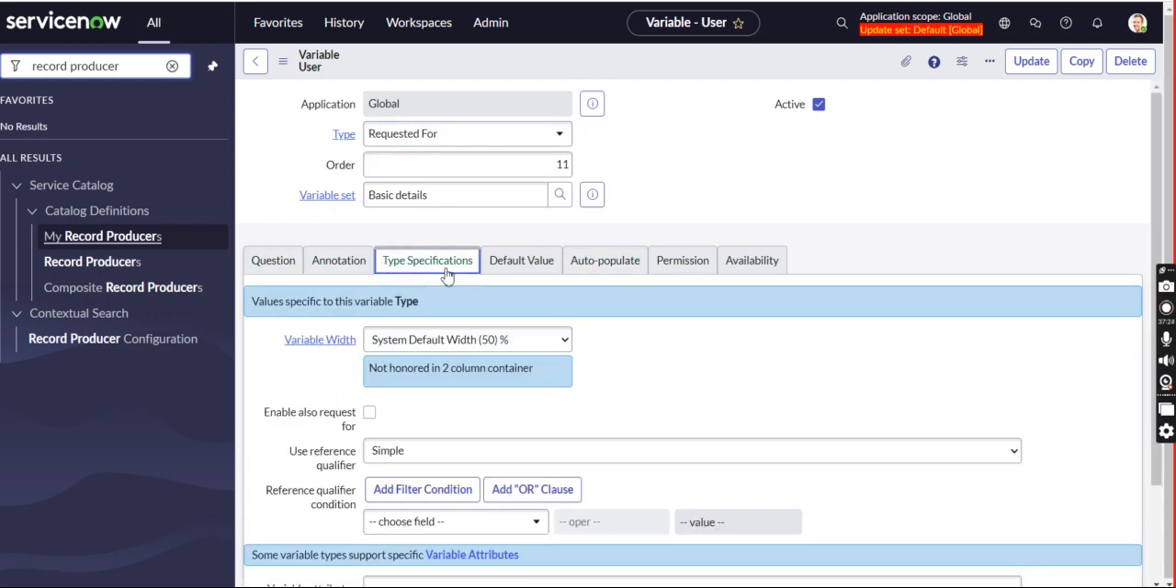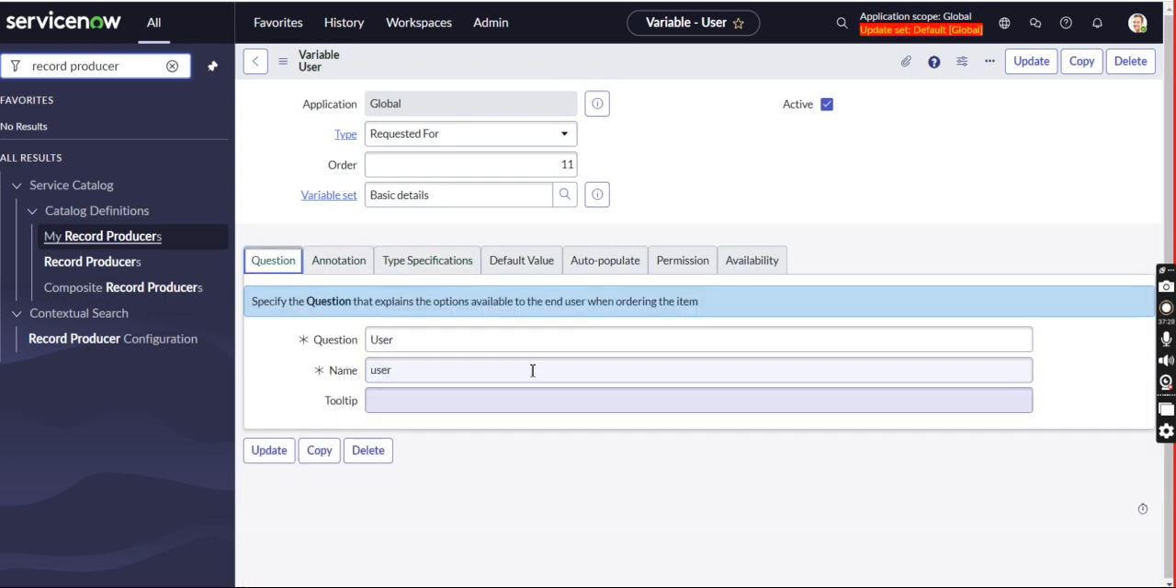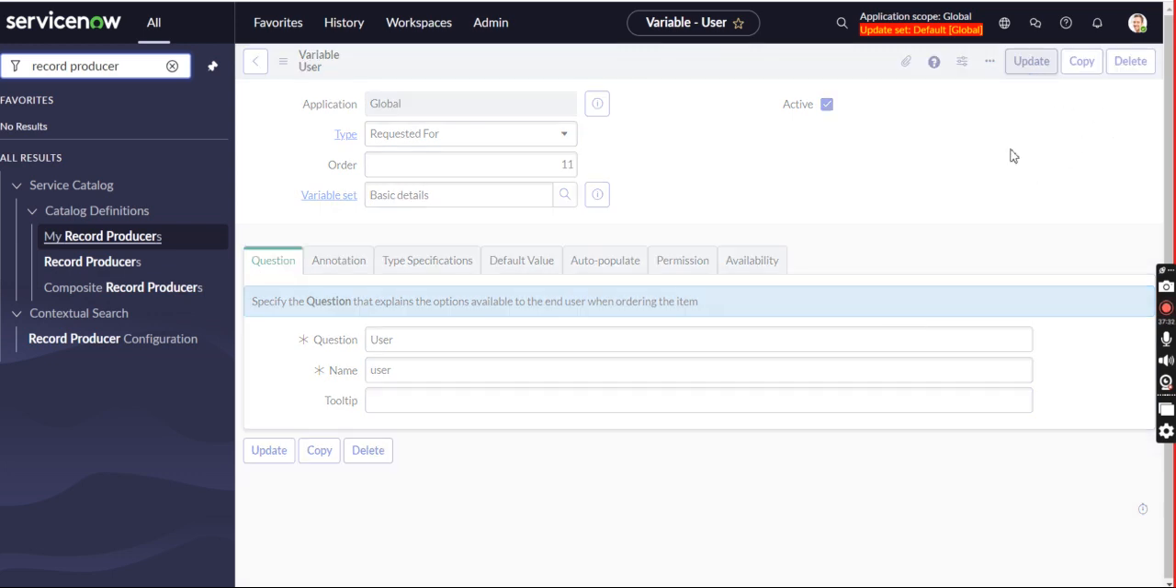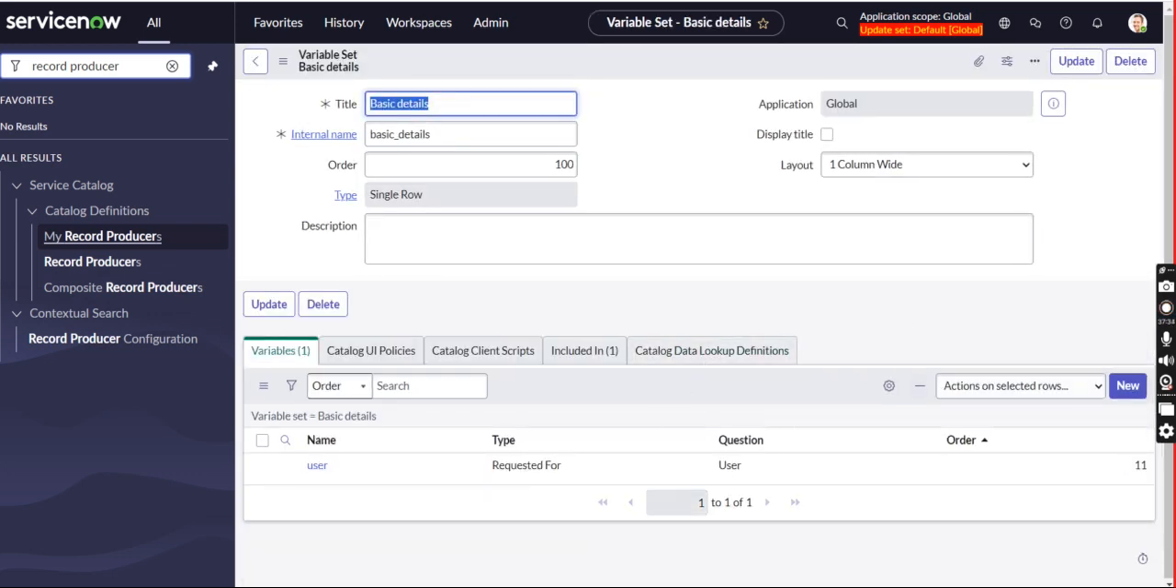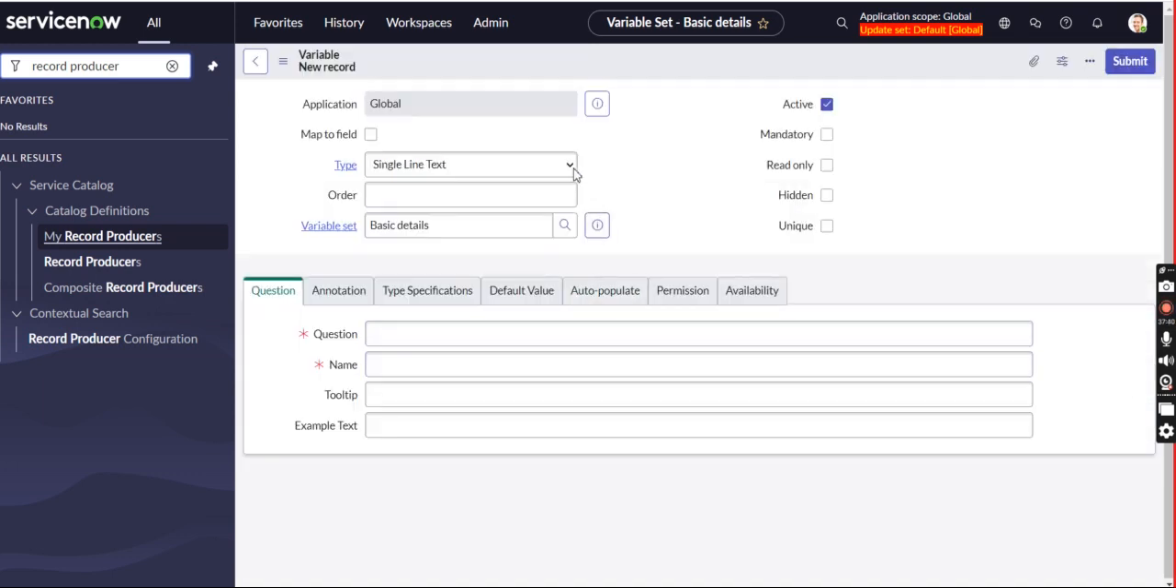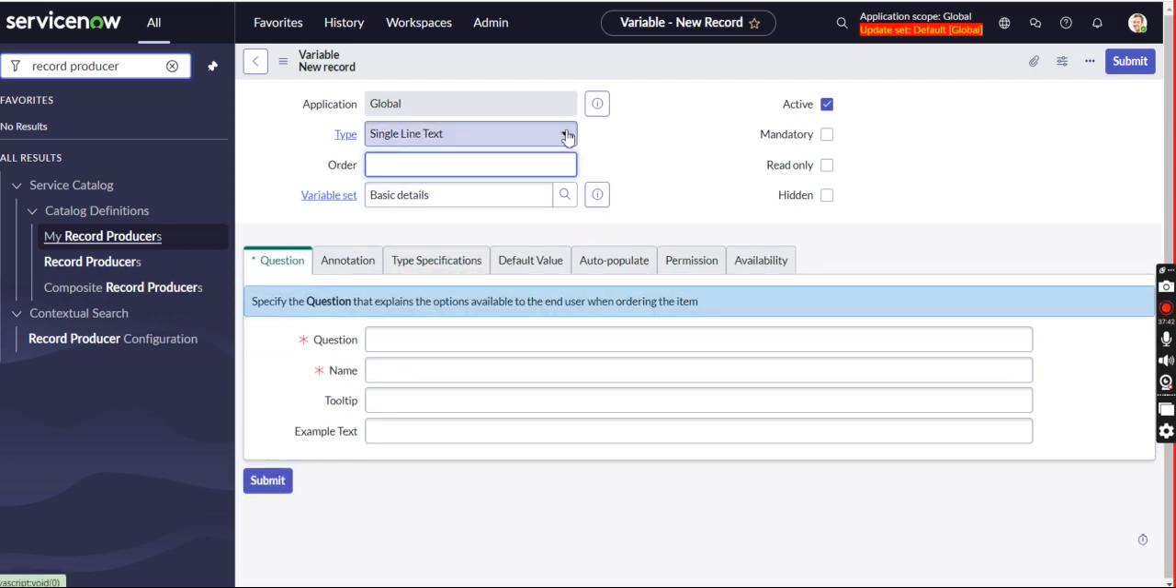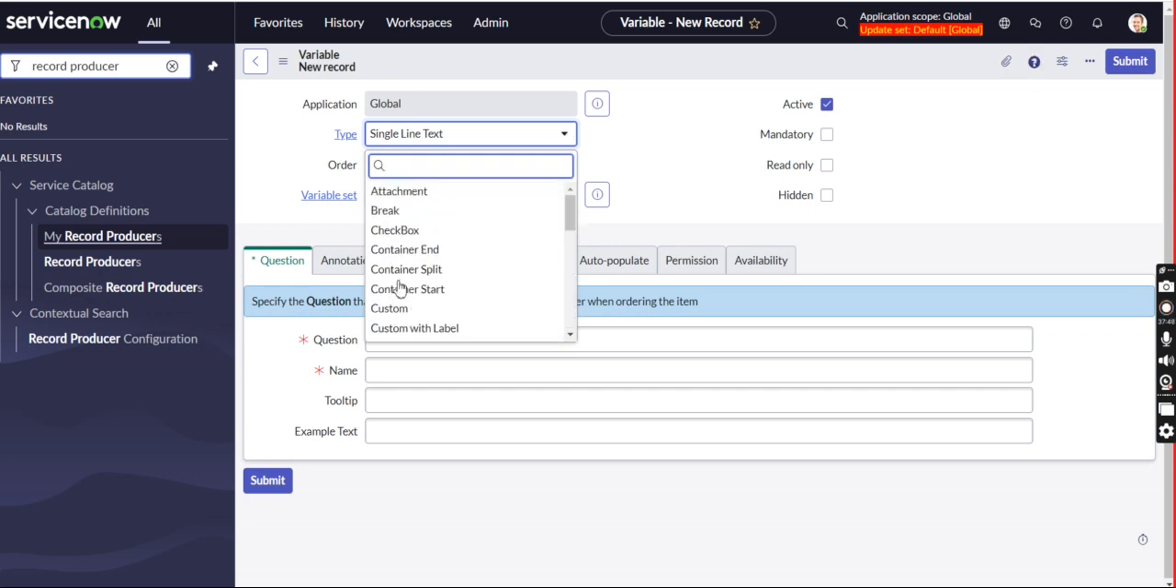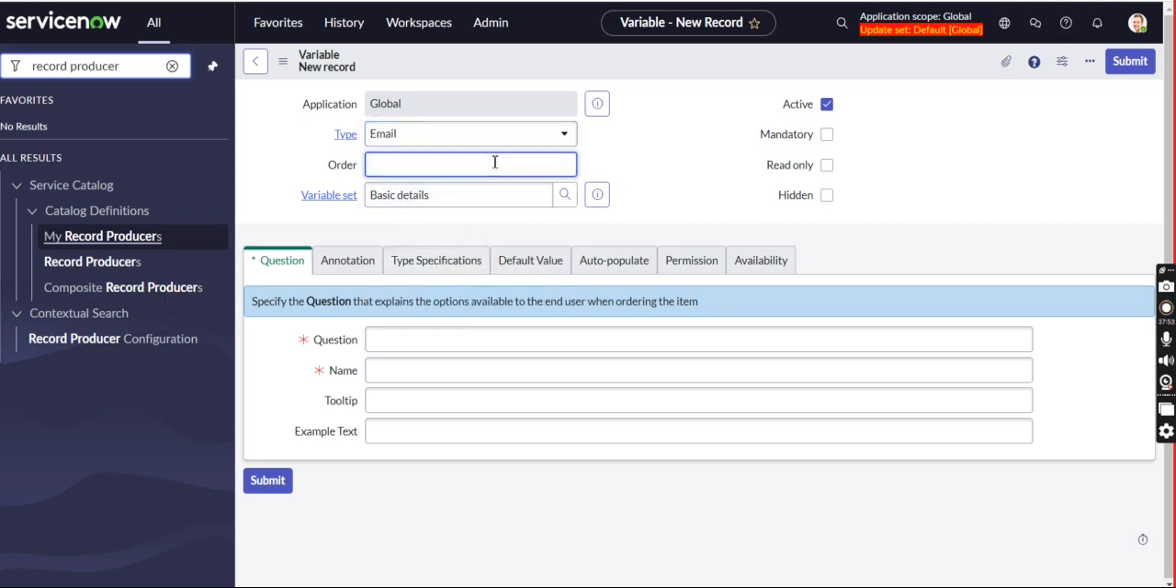Okay, requested for, and question is the user. So user, and update it here. And the second one is the email, user email for example. That is single line text. Our email data type is there or not, let me check that. Email, yes, email is there already. So order number is 13 and user email. Yes, submit it.